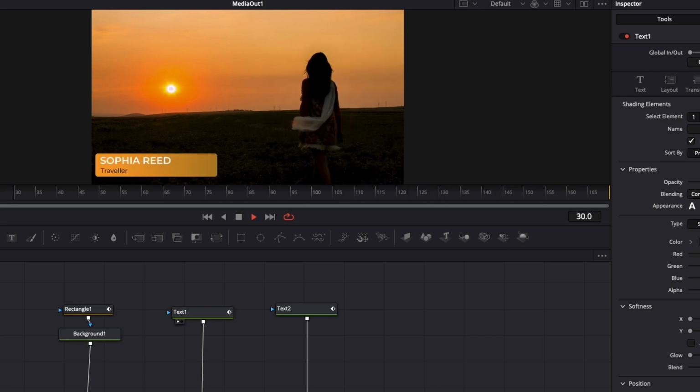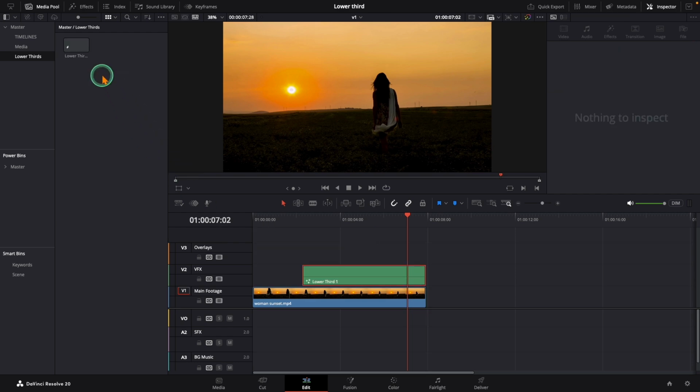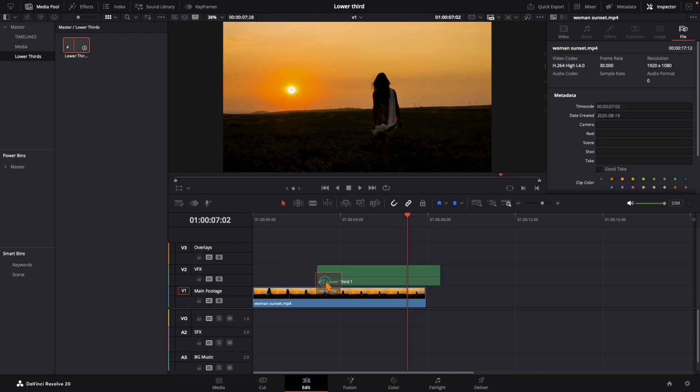Great job if you followed along. You have done the hard work. Now don't forget to save your design either in your regular bins or even better in your power bins so you can reuse it anytime.